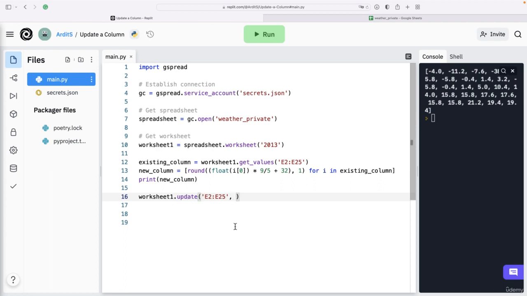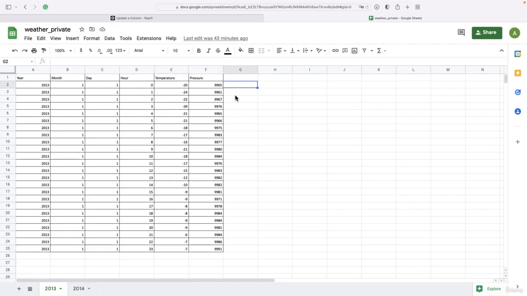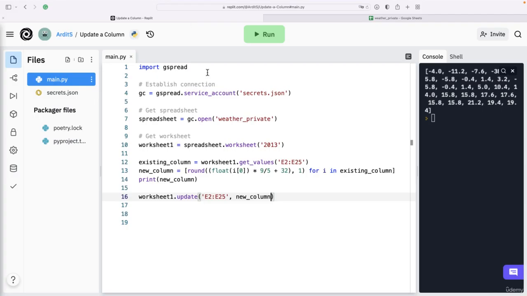So that column will get as values this new column. So you can say new column there, or what I would suggest is to put the new column in a new column, like G, for example. So I would like to change this to G2, G25. But it's up to you. So if you leave them as they are, you override the existing values. So be aware of that.